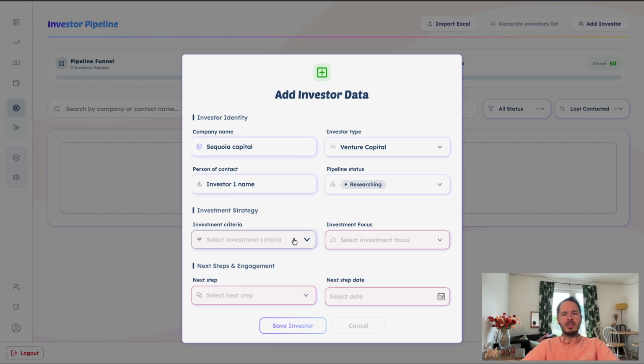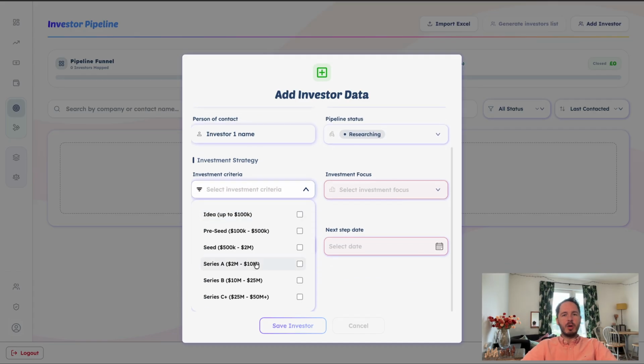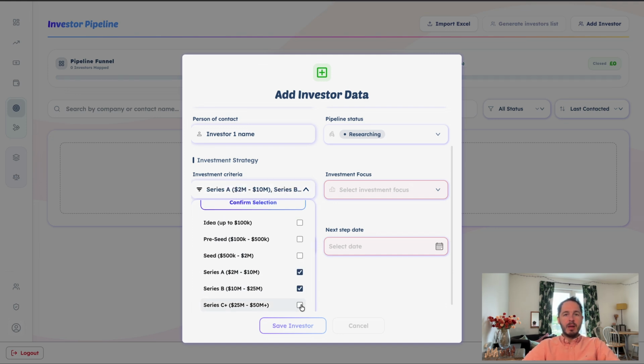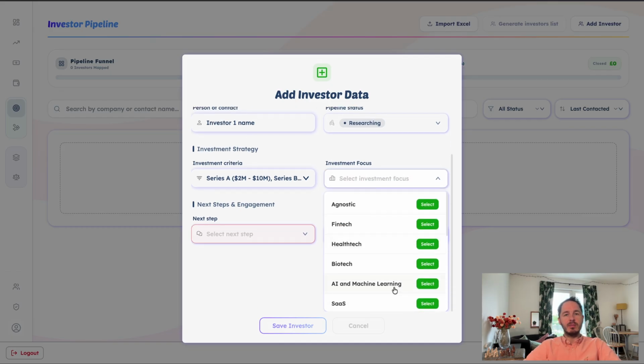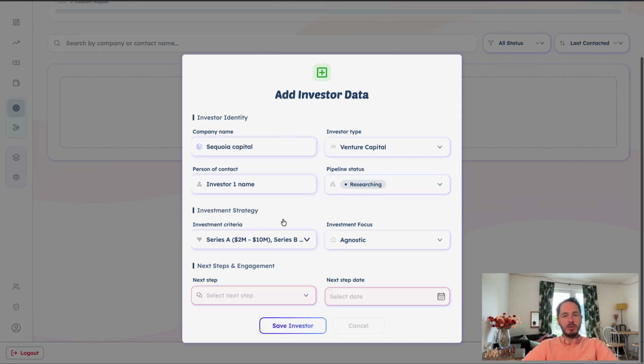The second section is investment strategy. Here you add the investment criteria that in your opinion investors operate in, and their investment focus, which is the sector they invest in. For example, agnostic, fintech, or healthcare. Matching your business to their focus before you reach out saves everyone time and dramatically improves your hit rate.